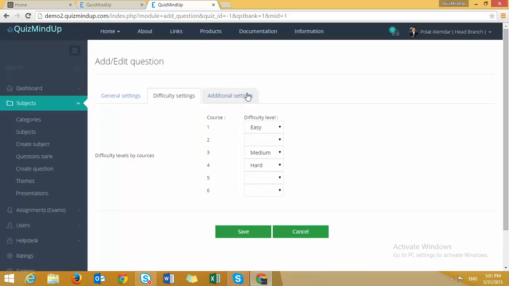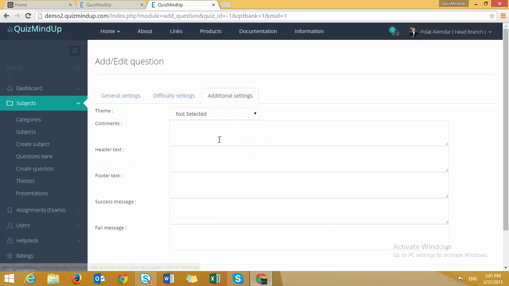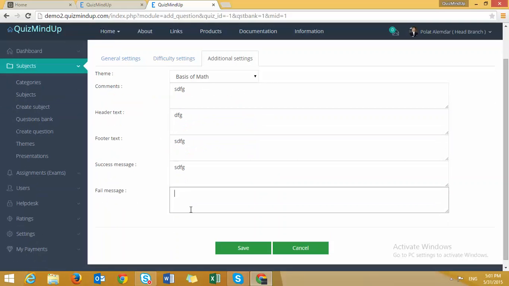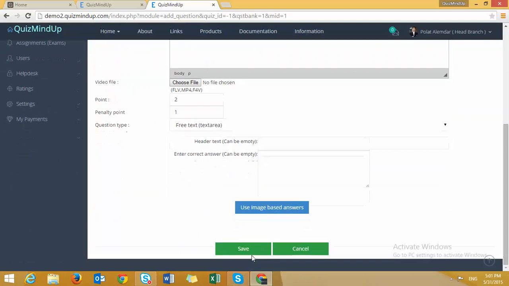And in the additional settings, you can choose the topic, in which topic it's considered, and comments. You can write down something, header text, footer text, success message, fail message, and so on. And after creating all this necessary information, you can press the save button to save this question as well.